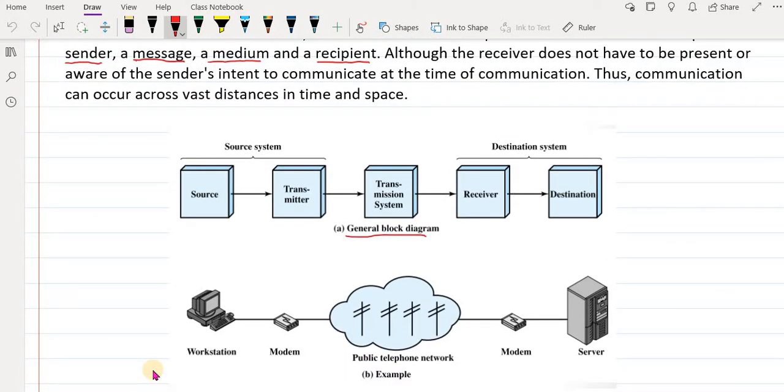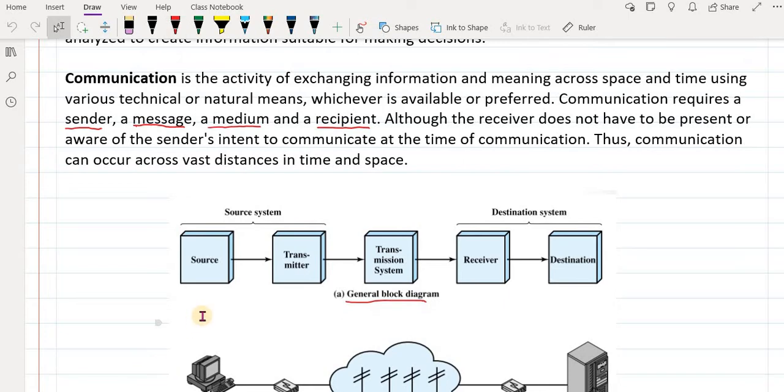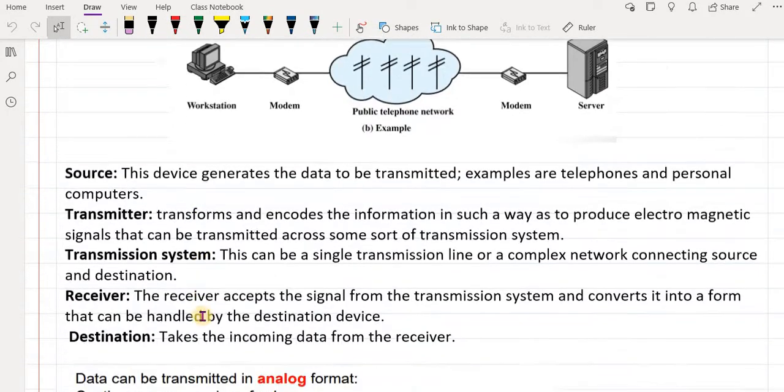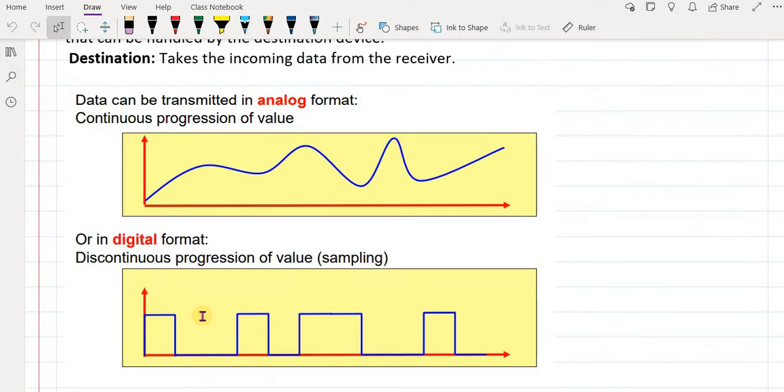So yeah, this was all about communication, and let's see in what formats we can actually transmit our data. We can transmit data in either analog format or in digital format. So this is an example of data in analog format. As you can see, it is continuous, okay.